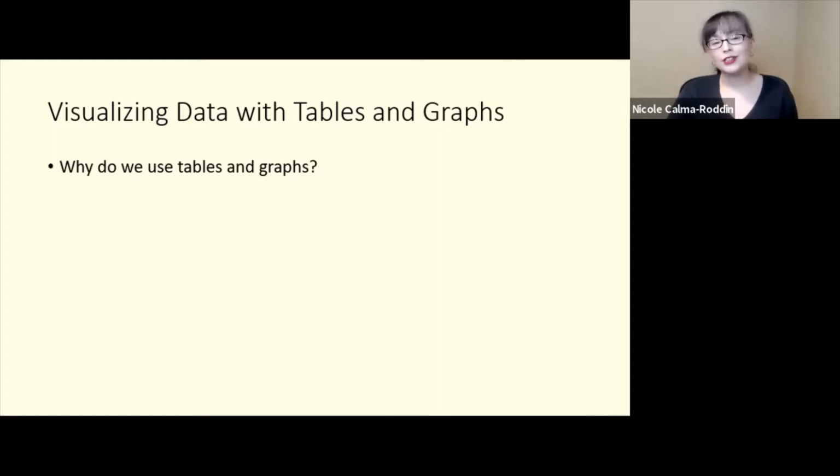This is why it's really important, regardless of what kind of analysis we're doing, to always make sure that we have a table or a graph to begin with. That's usually the first step we'll take before we even analyze our data, is to create some kind of table or graph so that we can visualize our data.